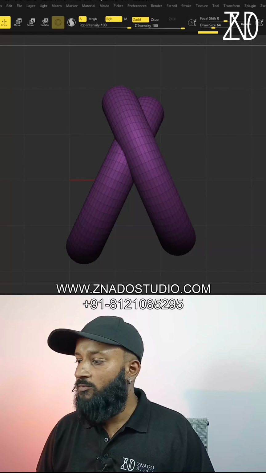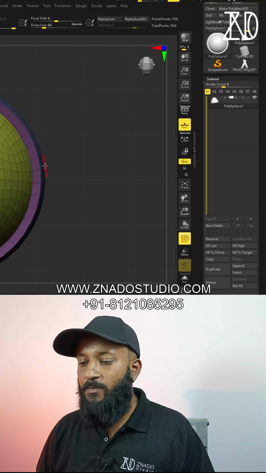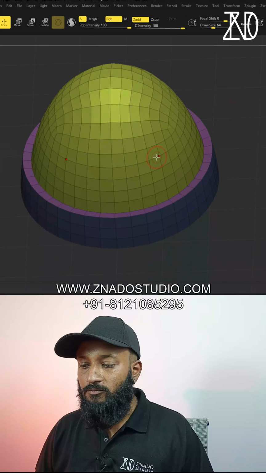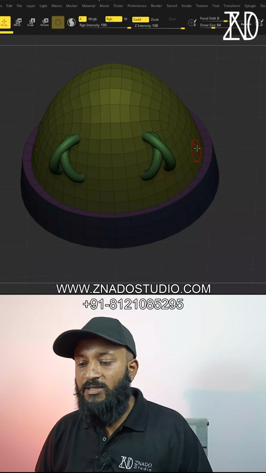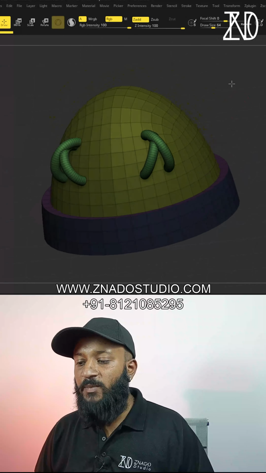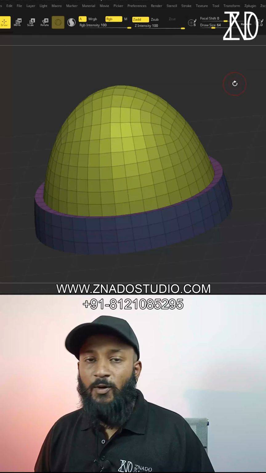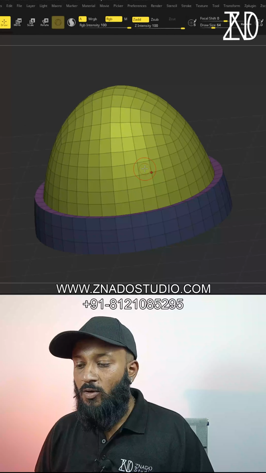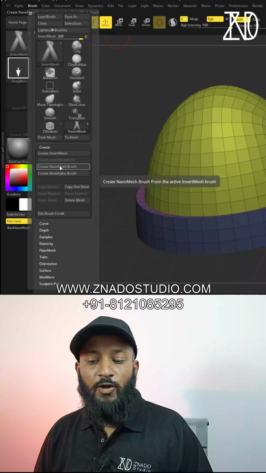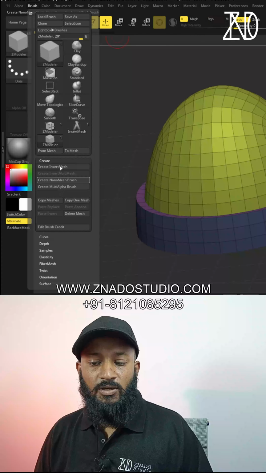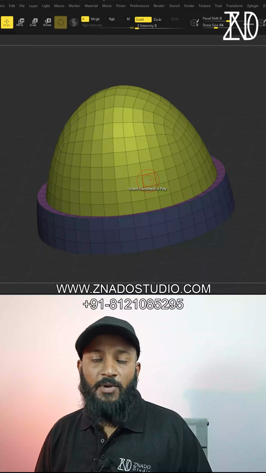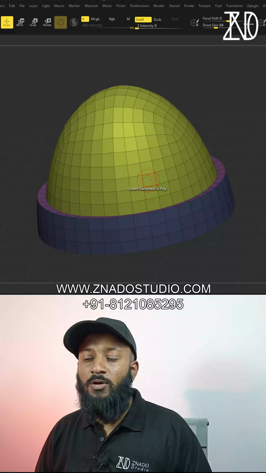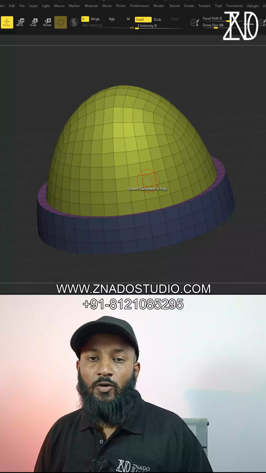Once we have this, what we can do is test it out. How do we do that? We'll go to the cap and then here I will click on any place. You can see that our insert mesh brush is working. But I do not want it like this. I'll just remove the symmetry option from here and then I'll go to brush and then click on create nanomesh brush, and then this will create a brush that will allow me to scatter this entire thing on this mesh.